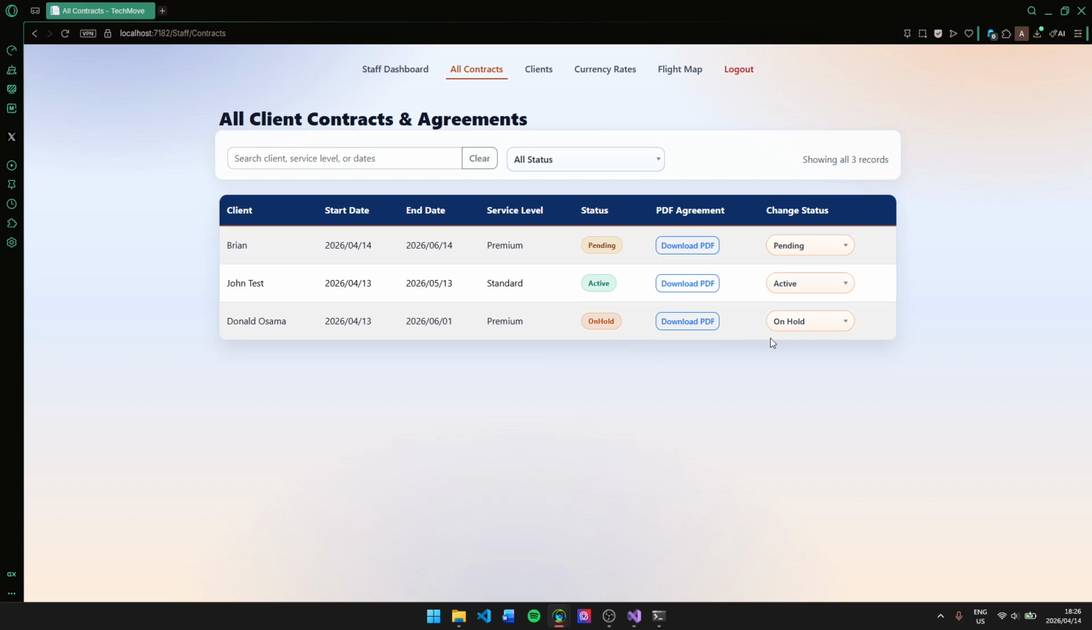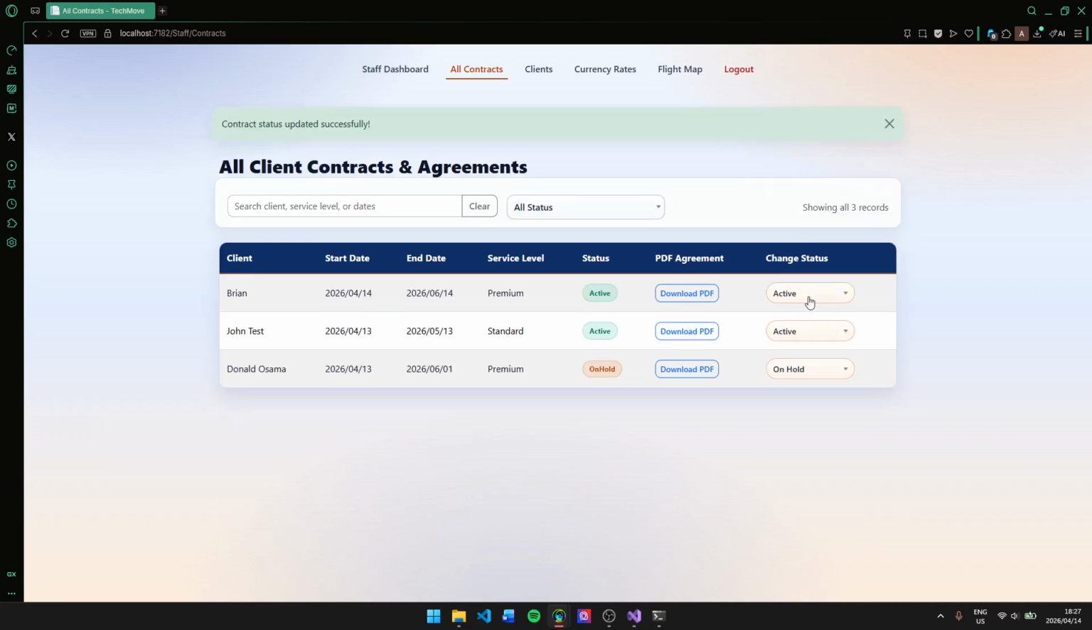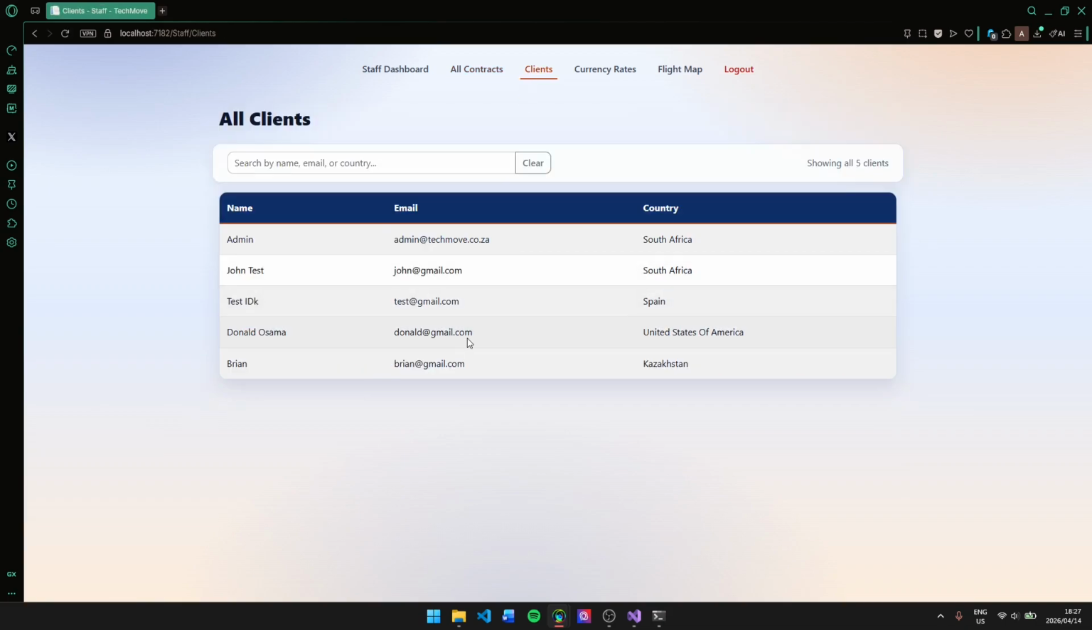There's one contract on hold, one active, and this one we've just created, Brian, which is pending. As you can see, there are a couple of conditions for contracts. We'll set it as active. There we go. Now, we've got our clients page, just client management. We can obviously search and filter. Search for Brian, there he is. And obviously we are also here as admin.